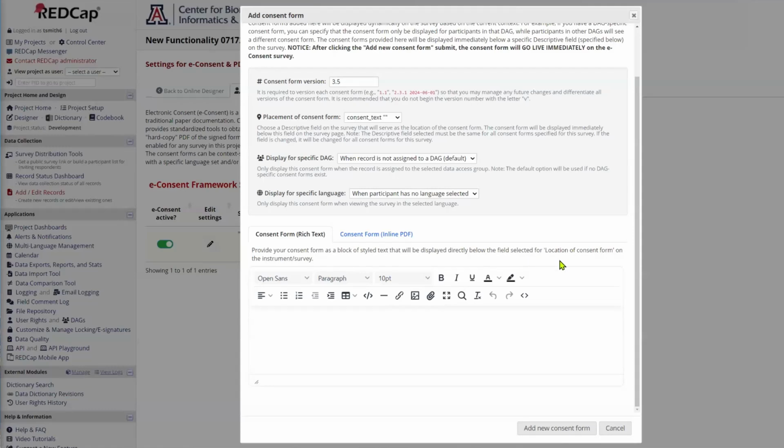And I'm beating my head against the wall. Why in the world does it not show that? Well, it is pretty clear here. It only says rich text and PDFs. As soon as I put a PDF in this space, everything worked perfectly. Shows up in the e-consent.